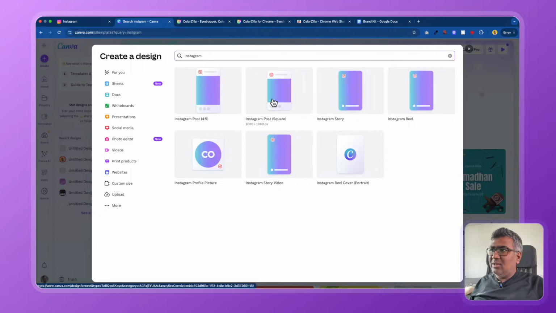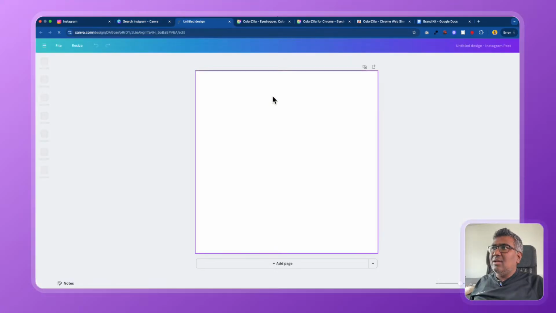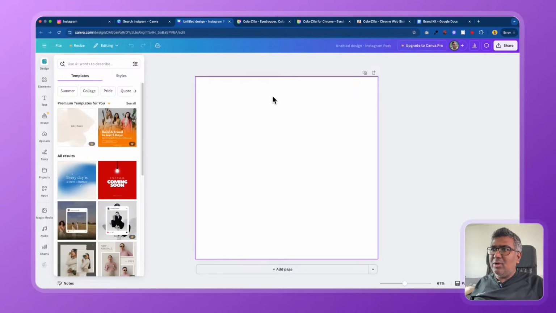You have different types of posts. One is the Instagram post 4:5, but right now we are focusing on the Instagram post square. Click on this, and here you are now in a canvas. We are going to design an Instagram post saying, for example, that you are launching your business. So I'm going to take this design.